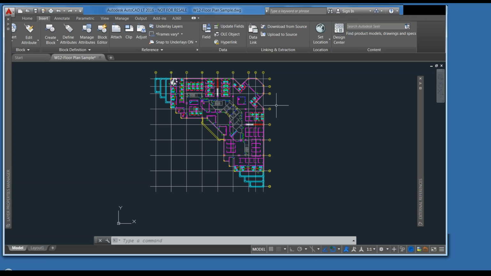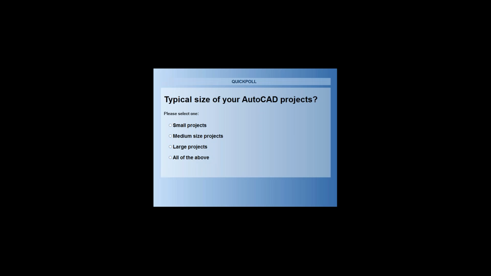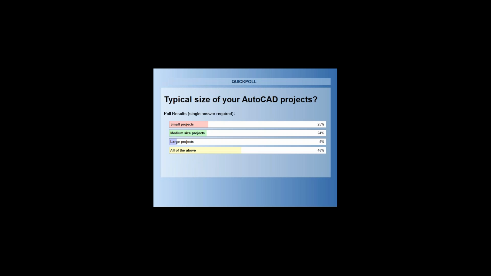Okay, do I have one more? I think I do. Okay, last poll, and then we'll jump right into the XREF webinar here. Typical size of your AutoCAD projects. Do you work on small, medium, or large projects, or do you do a mix of all of them? Okay, it's looking like a lot of small projects, small to medium. And then almost half of you out there are using AutoCAD for a little bit of both. About 46% using everything.